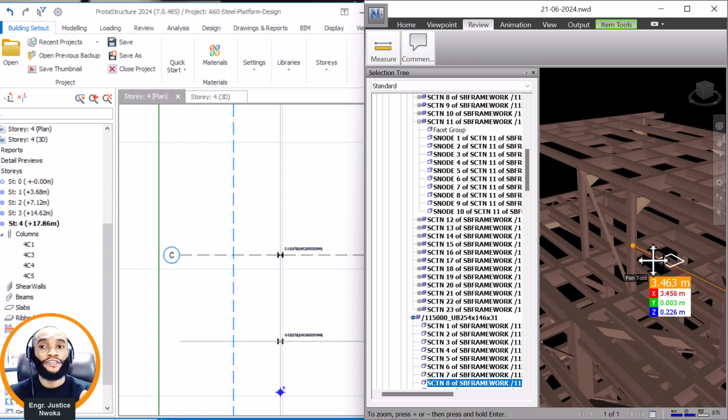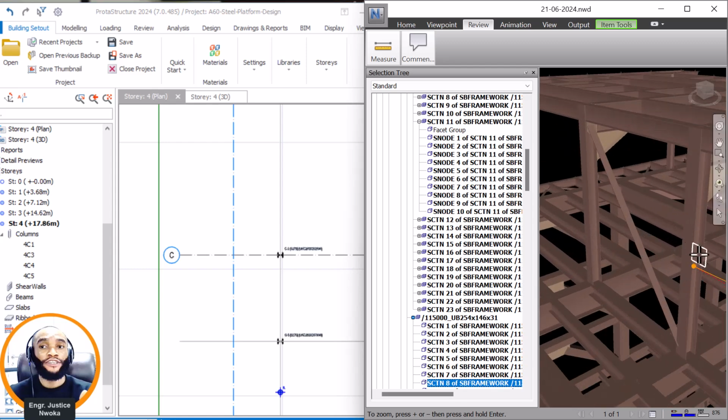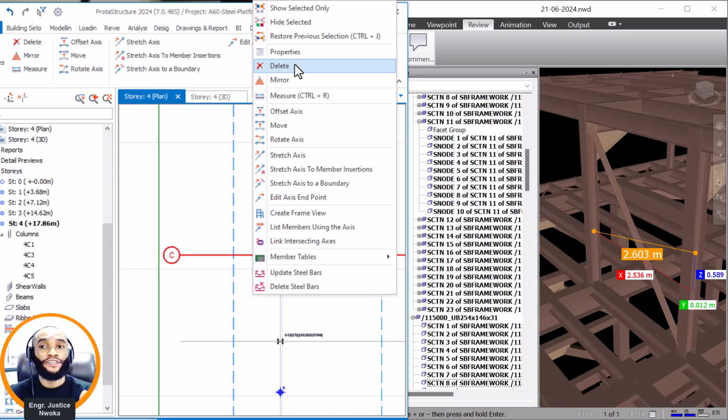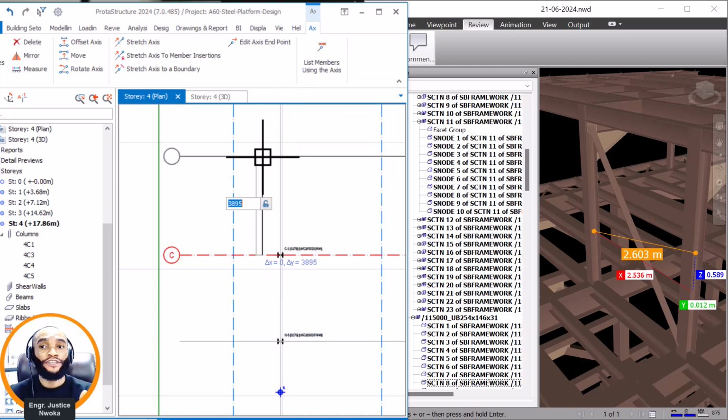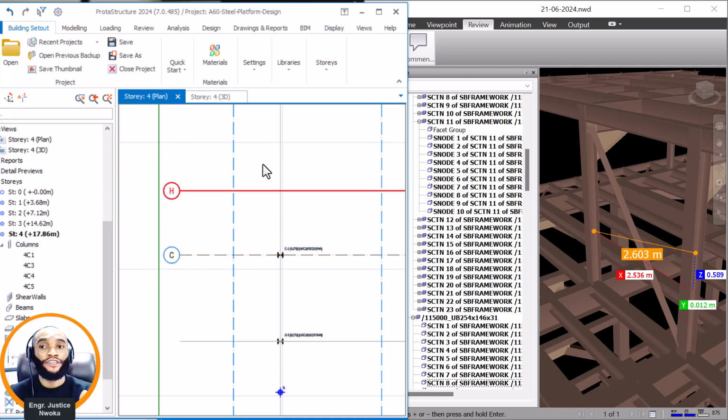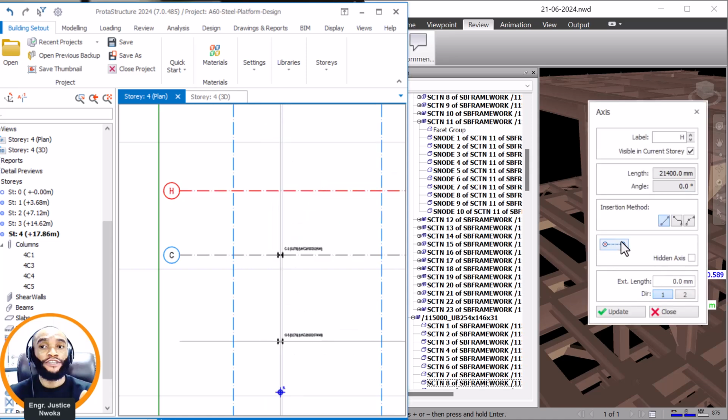Now let's look at the next one again. Again, distance from here to here. That's fine. This is 2536, okay, 2536 meters. So I'm going to offset this now. Right click now, offset 2536 meters, and then enter. Then make it a ghost axis because it's not an actual grid line. That's just for construction. So I'm going to make it a hidden axis.